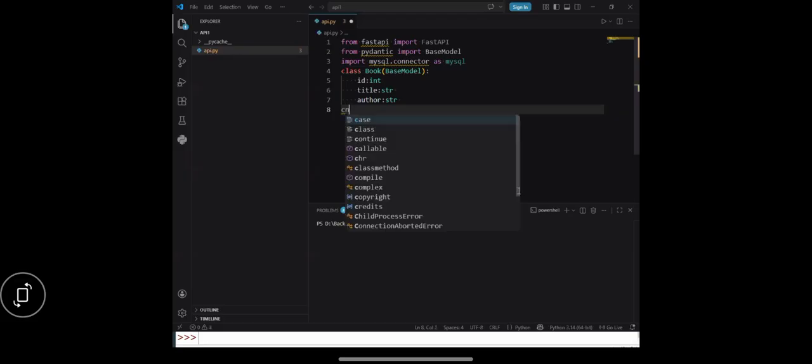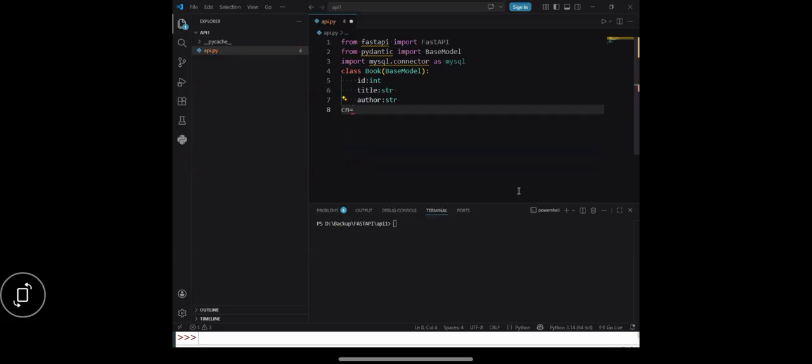Now what do you do? Establish connection. What is the first step? Establish connection. MySQL dot connector dot connect. What is the name of the method? Connect. The name of the method is connect.